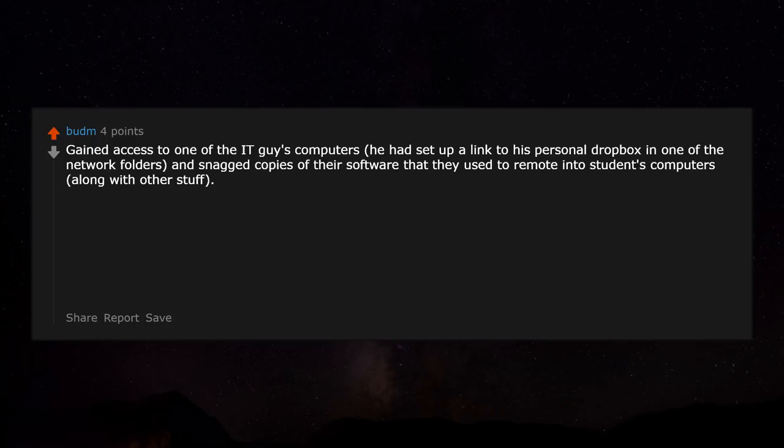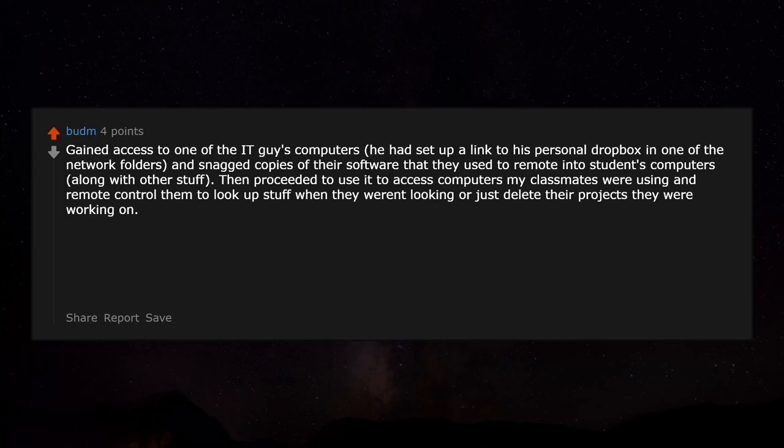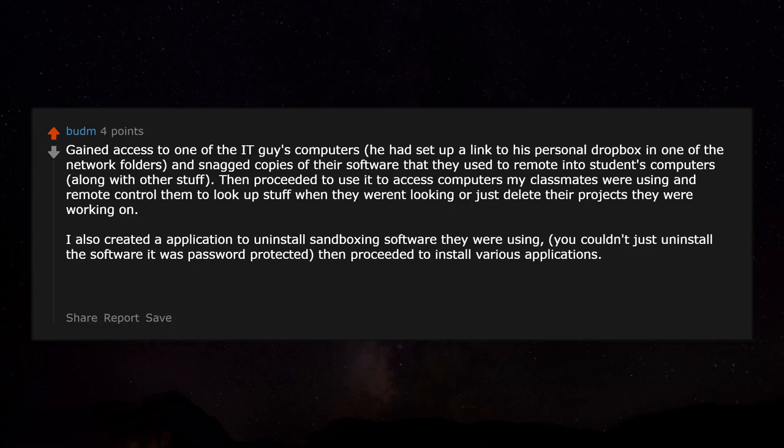Gained access to one of the IT guy's computers. He had set up a link to his personal Dropbox in one of the network folders and I snagged copies of their software that they used to remote into students' computers, along with other stuff. Then proceeded to use it to access computers my classmates were using and remote control them to look up stuff when they weren't looking or just delete their projects they were working on. I also created an application to uninstall sandboxing software they were using. You couldn't just uninstall the software, it was password protected. Then proceeded to install various applications.